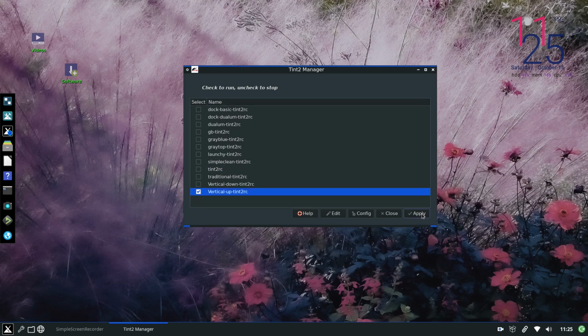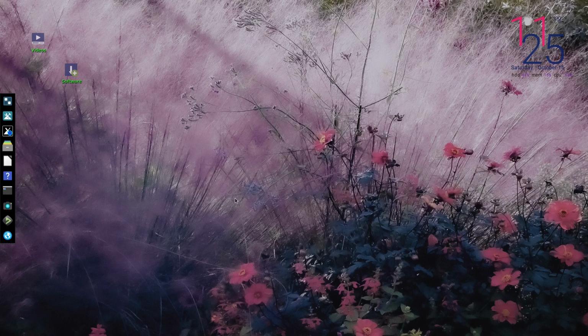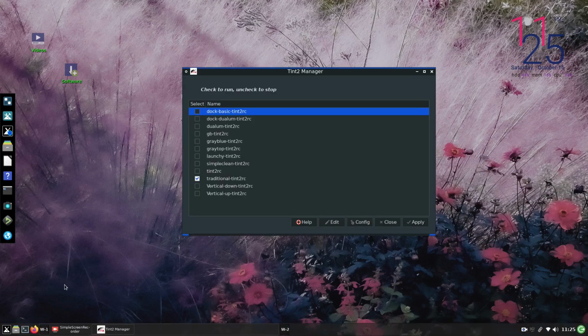I can do vertical up, and now we have this toolbar over here on the left side with the MX logo and going up in a standard, and that's a nice one. You can vertical down, of course, reverses it. If you like to look at something that looks very much like, I don't know, other things, you can choose kind of a traditional look here for this one.